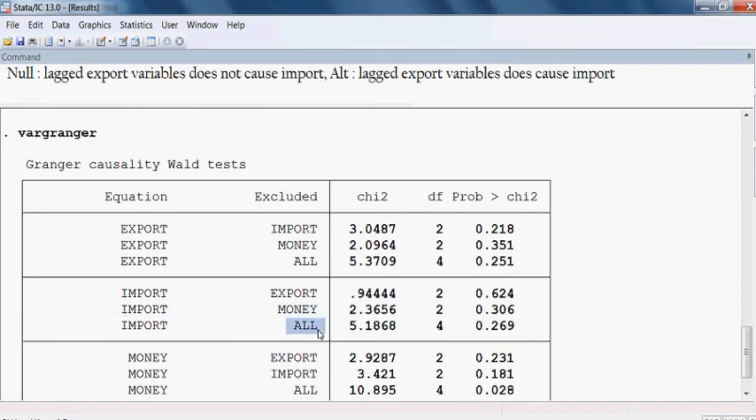And what about all as a whole? Export and money, they as a whole do not cause import because the probability value is more than 5%, so we cannot reject the null hypothesis.